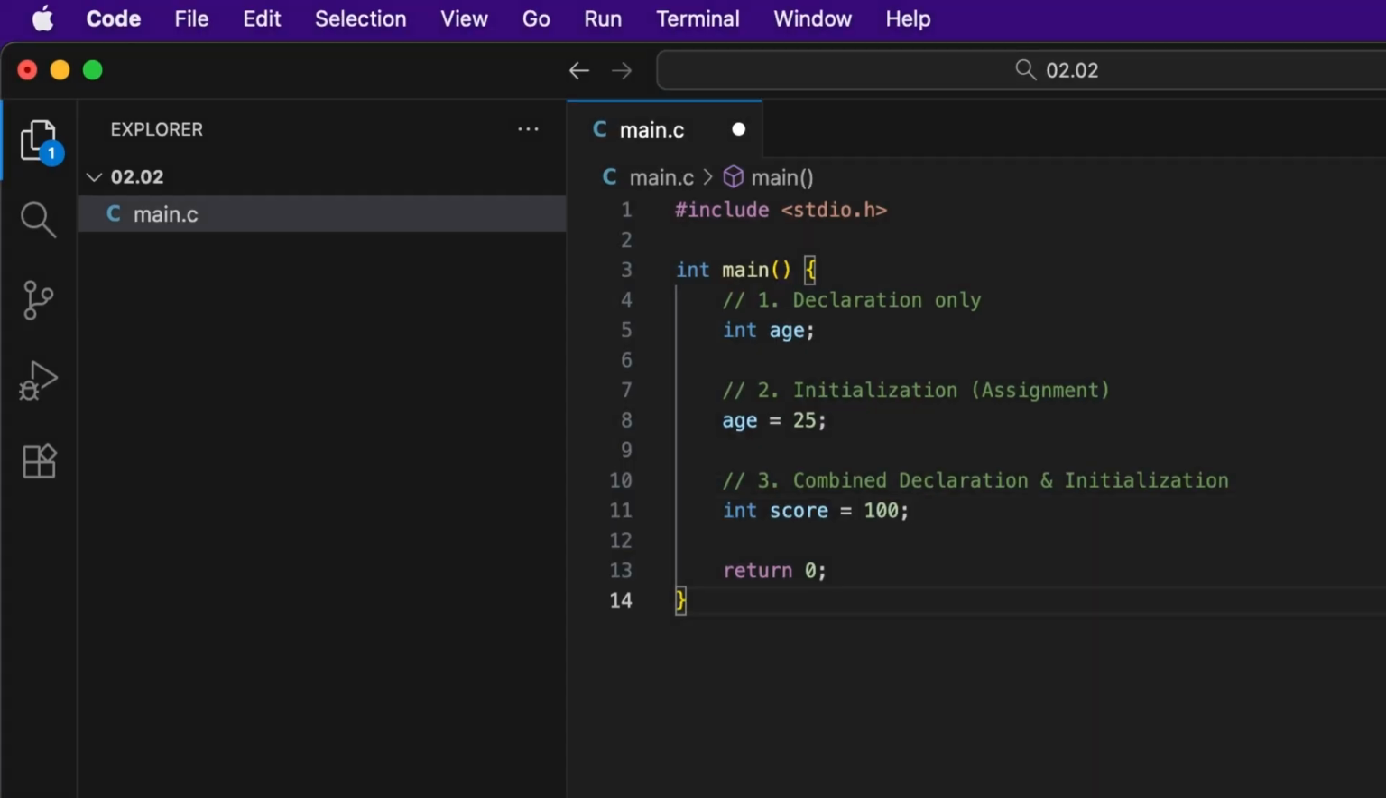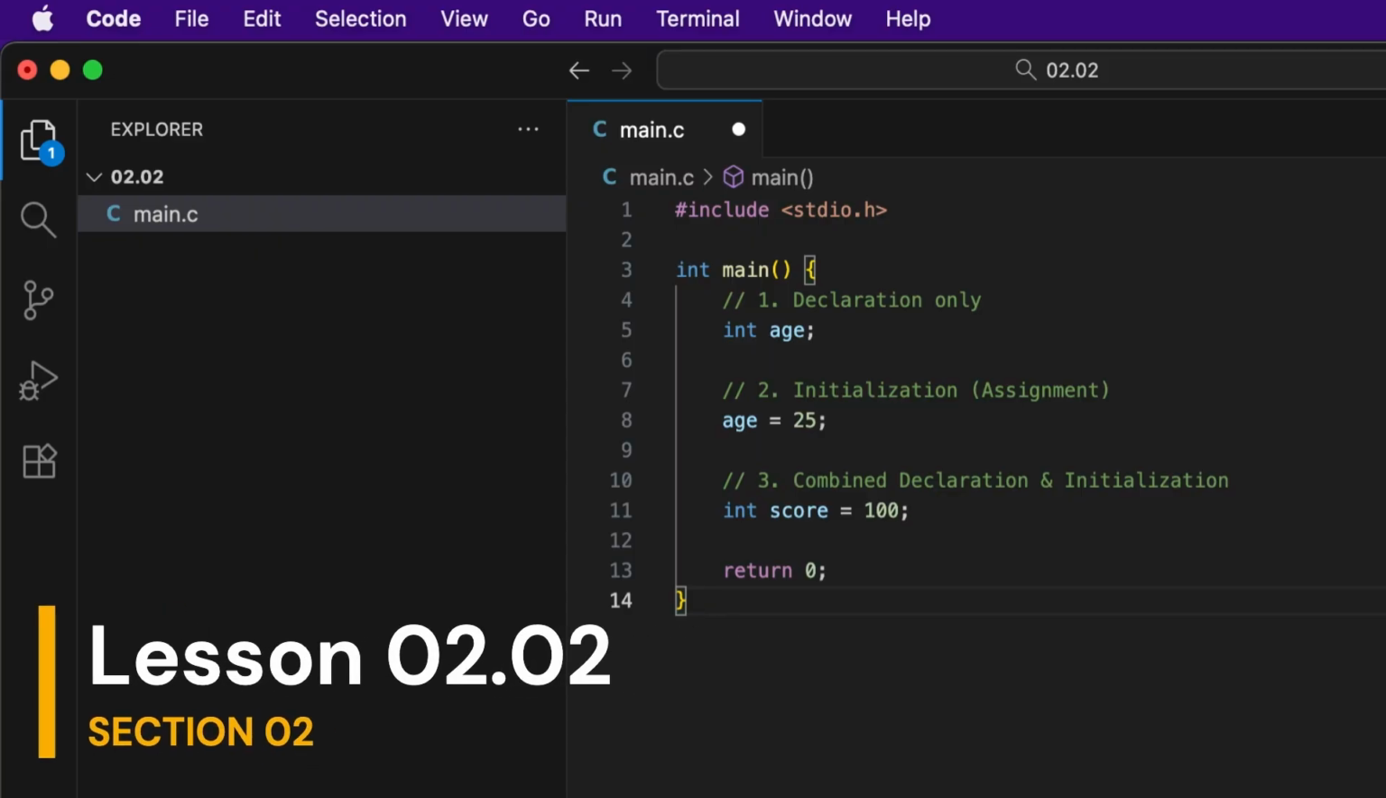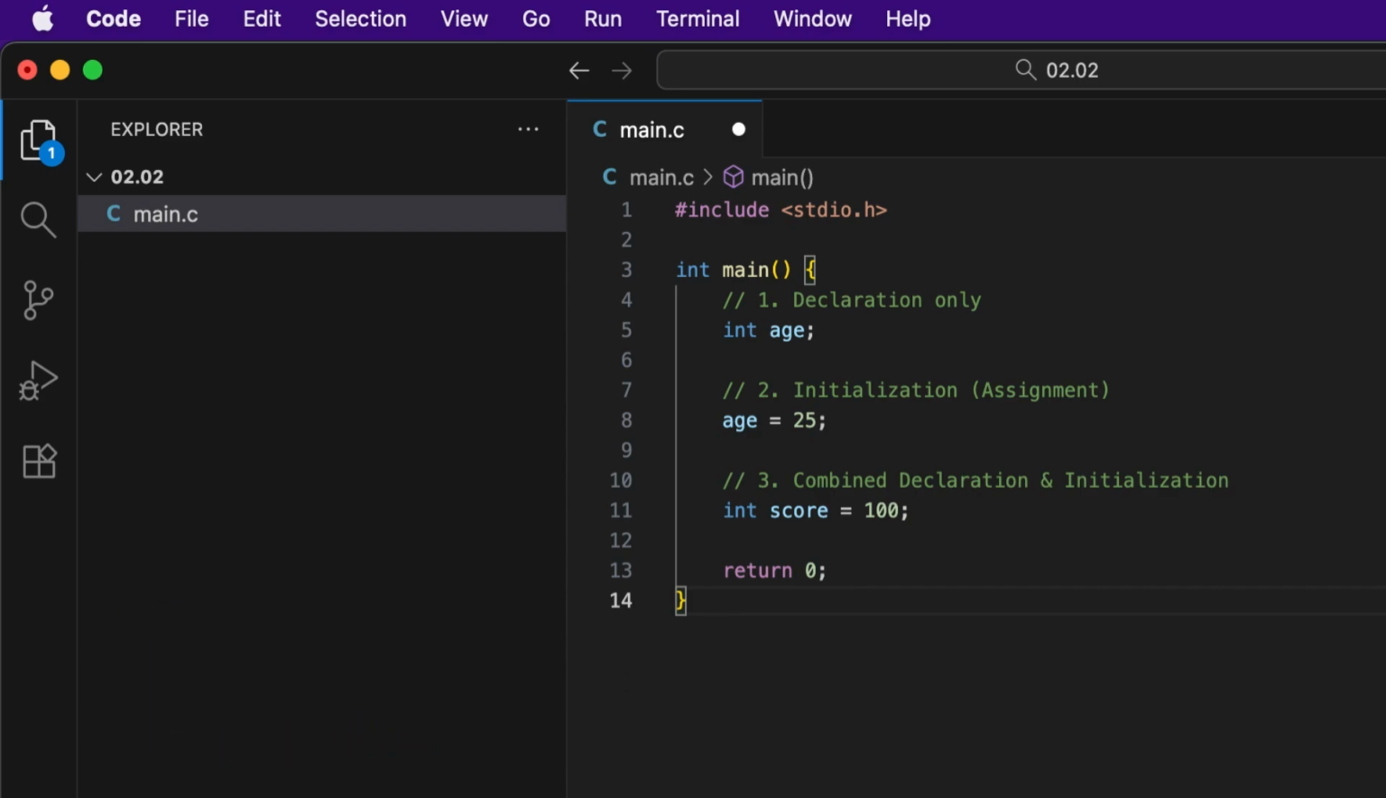A variable declared as an integer cannot hold a decimal point. A variable designed for a number cannot hold a single letter. If you choose the wrong data type, your program will break. This is the most fundamental concept in C you must master. Welcome to Lesson 2.02. Today, we are mastering the basic data types.